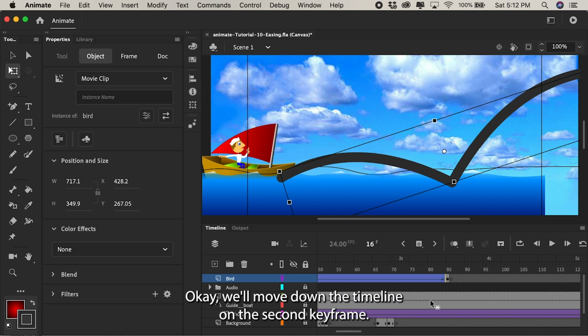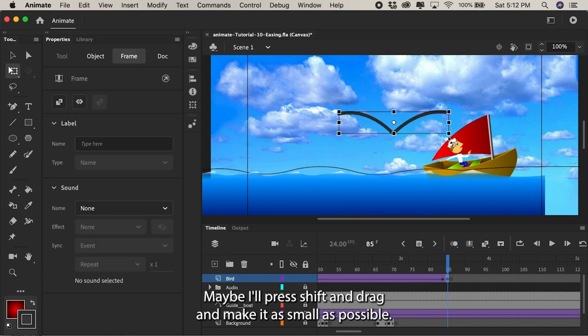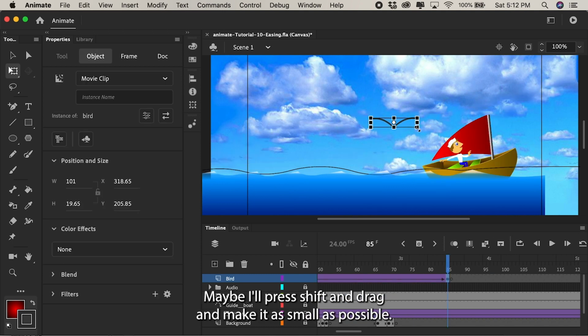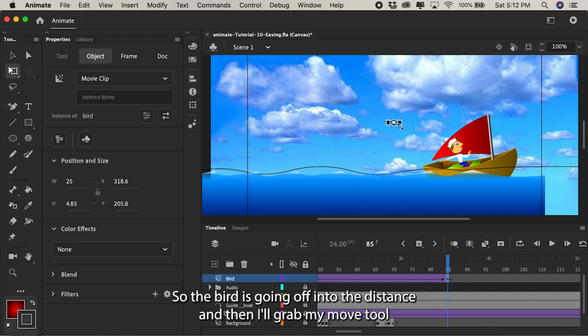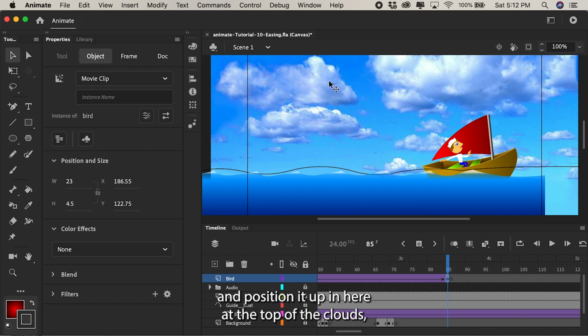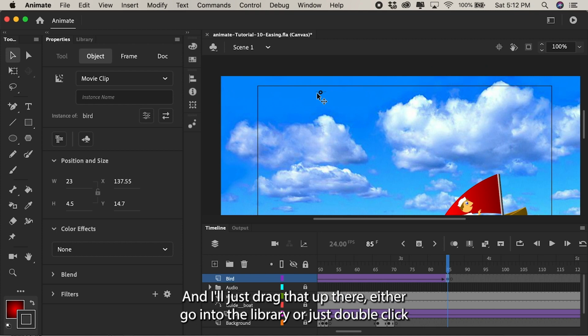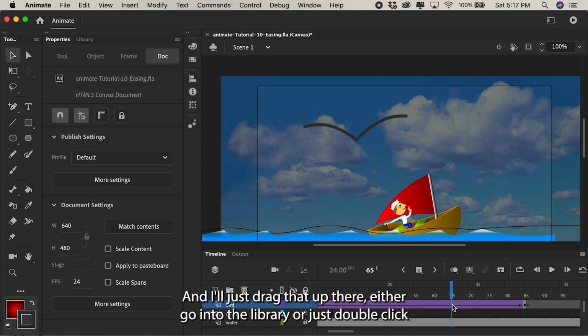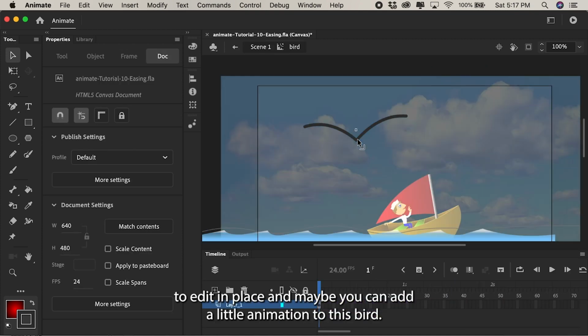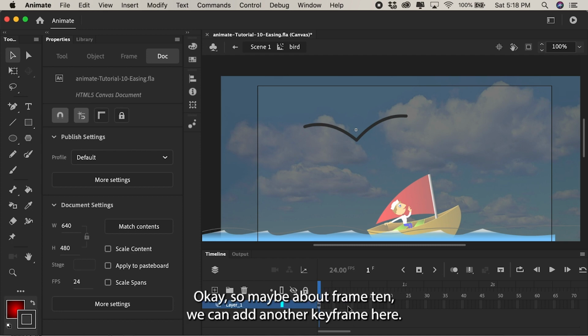Okay, we'll move down the timeline on the second keyframe. Maybe I'll press shift and drag and make it as small as possible so the bird is going off into the distance. And then I'll grab my move tool and position it up in here at the top of the clouds. Using the spacebar to get my hand tool to move the canvas, and I'll just drag it up there. Either go into the library or just double click to edit in place, and maybe we can add a little animation to this bird. Okay, so maybe at about frame 10, we can add another keyframe here.